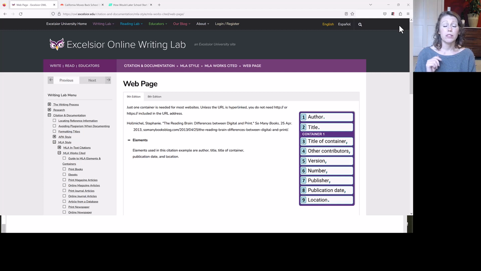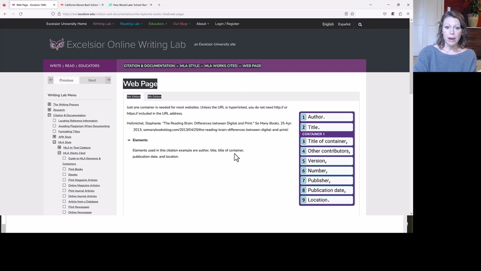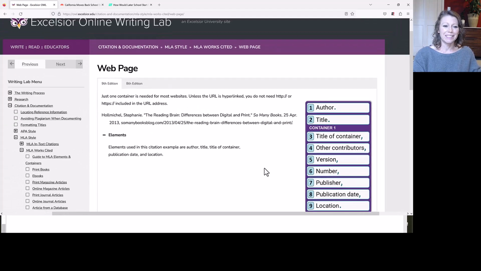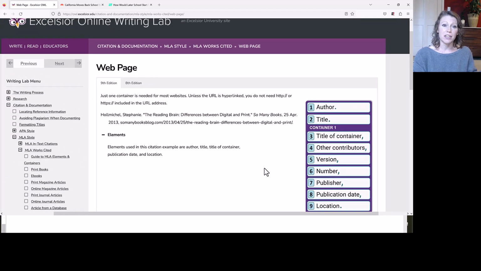Everybody, this video is going to show you how to create a works cited entry for a website that does have an author. So I am at the Excelsior Online Writing Lab, on the left hand side, under Citation and Documentation. We're under MLA style, under that MLA Works Cited, and then we are under Web Page.